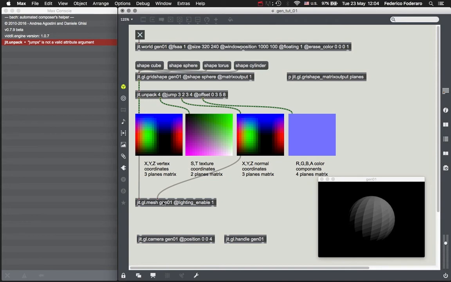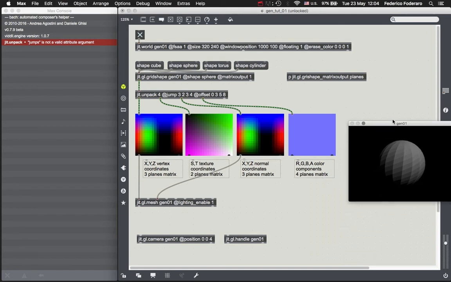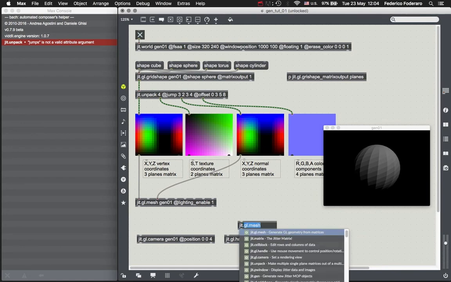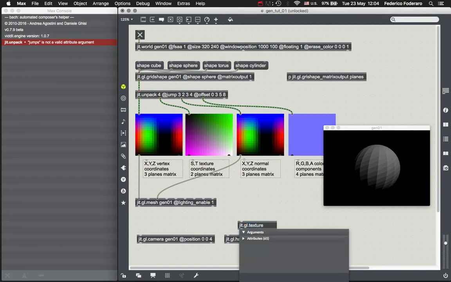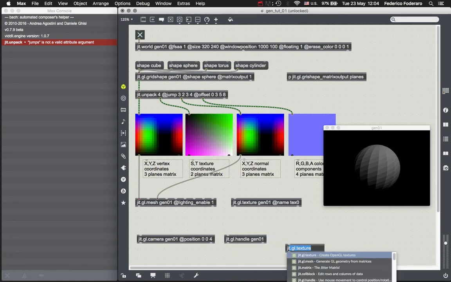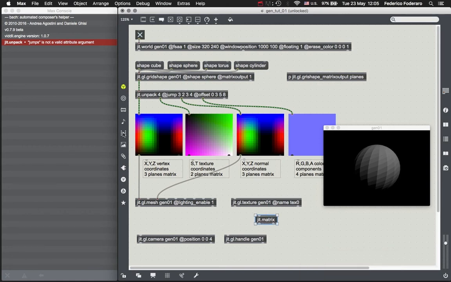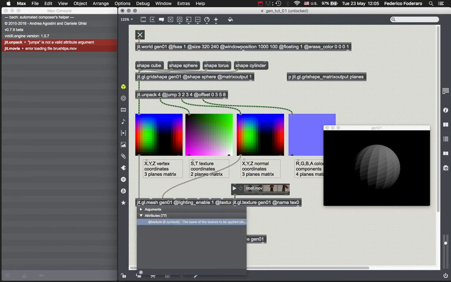The texture coordinates are also important for the jit.gen mesh, because without texture coordinates, the texture that we apply won't be applied actually. So let's create a jit.gen texture. And let's name it text0. So let's create a jit.matrix, and let's take a video, for example, here. Actually, let's connect directly to the jit.gen texture and see what we get if we apply the texture to the mesh.